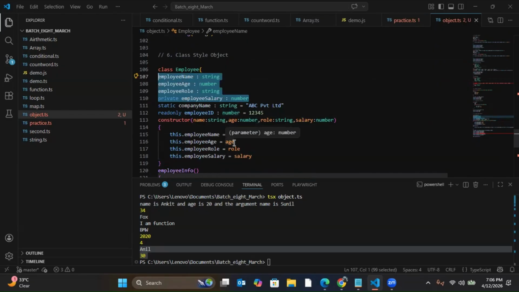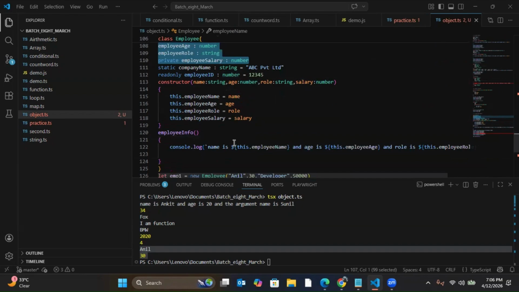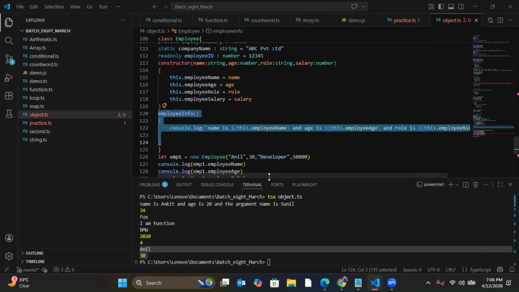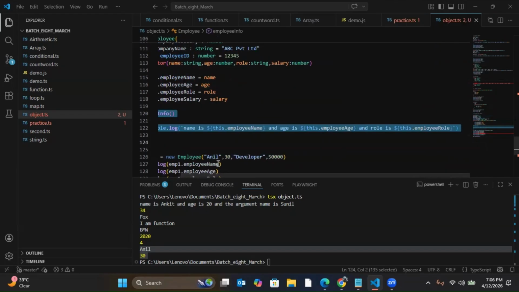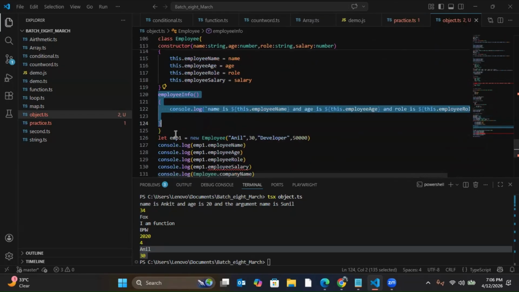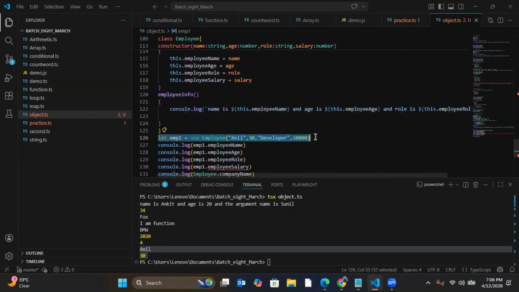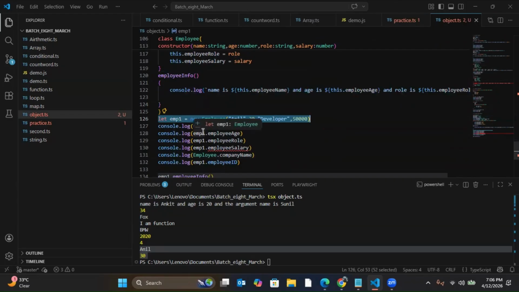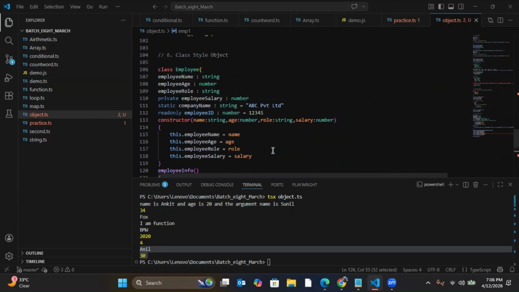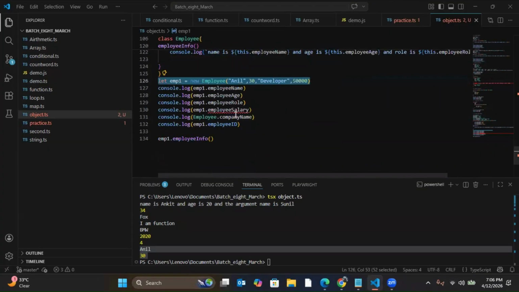Understood? Yes. Now, again, I am creating some function in which I am just printing those values. Simple. Okay. Now, let's understand. I'm creating an object for that particular class. So, I'm accessing all the members. Let's say I'm accessing employee name, employee age, employee role, employee salary. But while I am accessing employee salary, you see it is throwing me error.